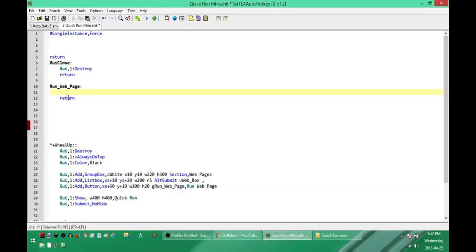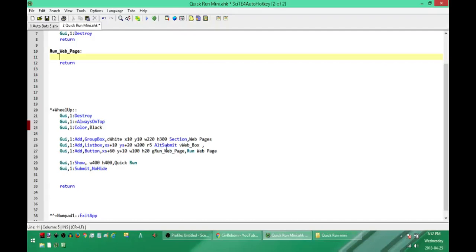So what is going to happen when we press our button? The first thing we need to happen is, because we don't have our list box attached to any labels, so it's not automatically updating what we select within that list box, the first thing we need to do is submit the item that we have selected into that variable.